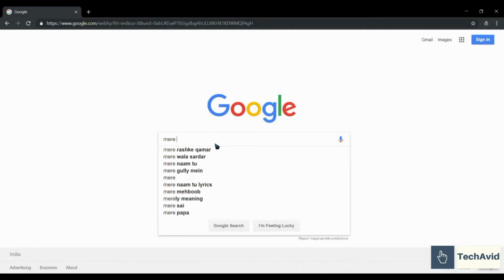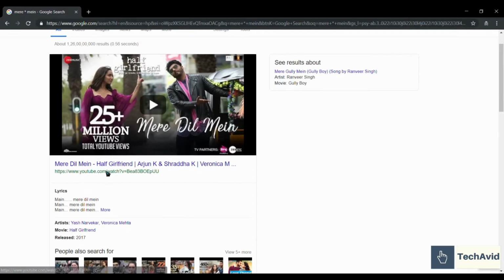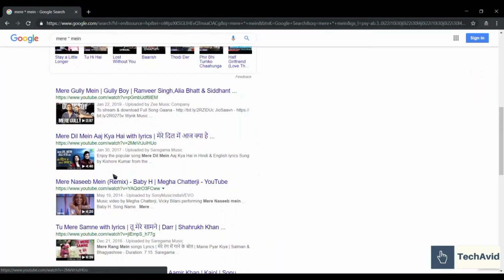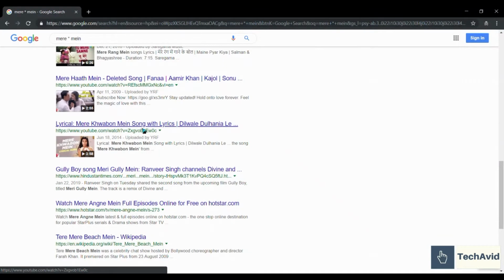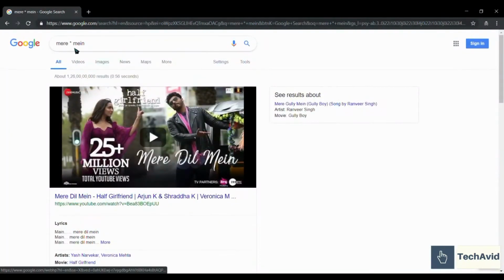Now, ever forgotten a word or two from a specific phrase, song lyrics, movie quote, or anything? You can use an asterisk as a wildcard, which can help you find the missing word in the phrase. So let's get this. Means we'll get all the songs with this title.